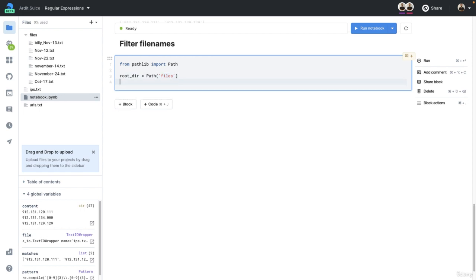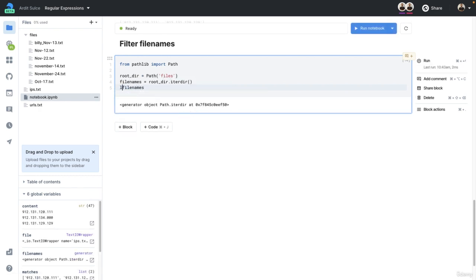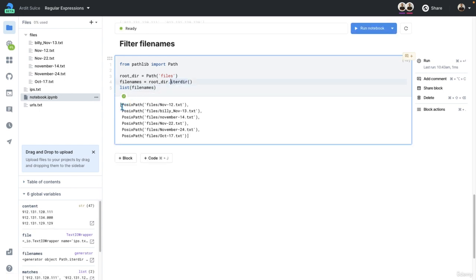Once we have that, we can create a list. file_names is equal to root_dir.iterdir. And let's print out file_names here, converted into a list because it's a generator object. And that is the list of file paths. There's a problem though. These items are not strings. These are POSIX path object types.